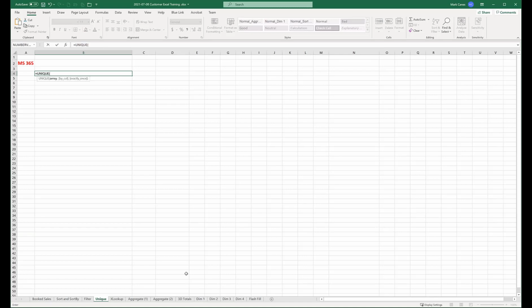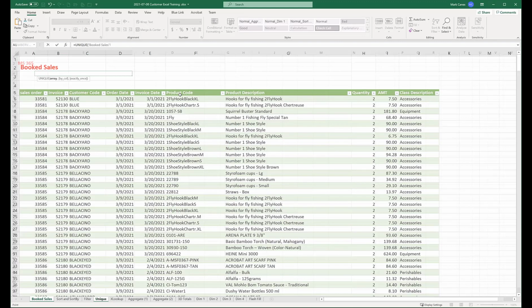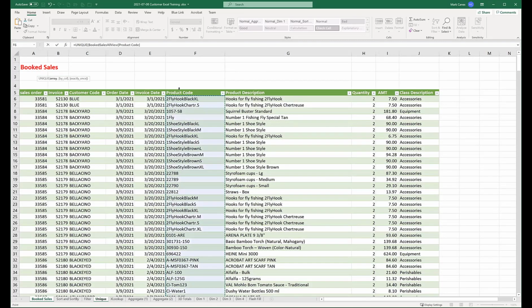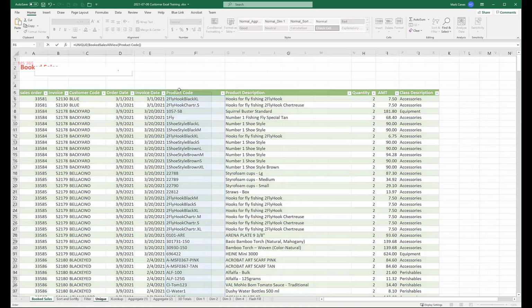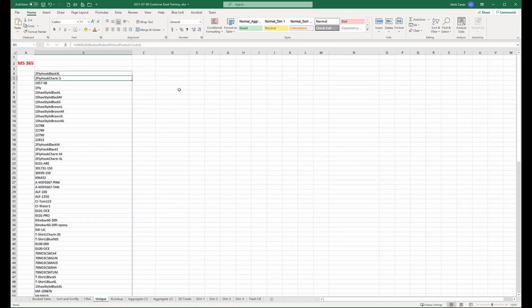So unique, and then put the array, which is going to be, in this case, just the product codes. And I can just close those brackets, and it'll give me one line for each product code. So very, very simple, very quick. There are some optional arguments to this. I don't find this very useful, but if you're choosing an entire two-dimensional range with rows and columns, it will allow you to return unique columns or unique rows depending on this argument.